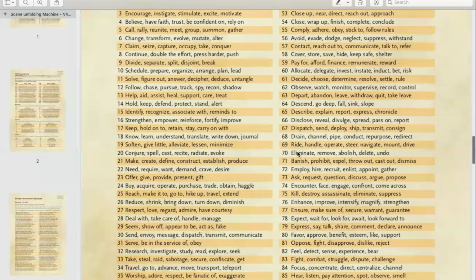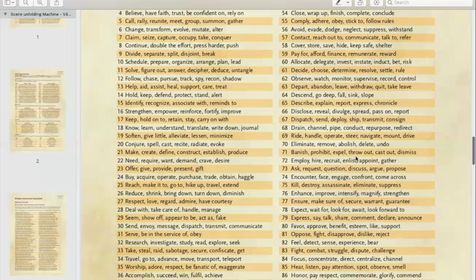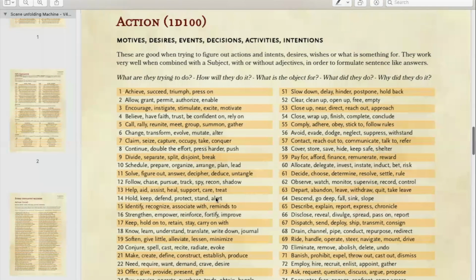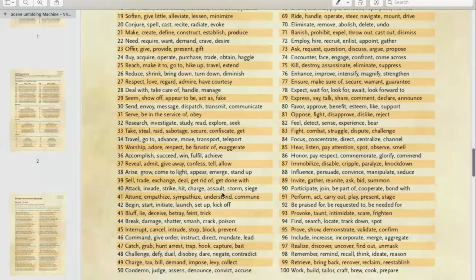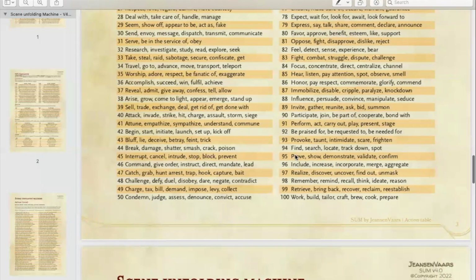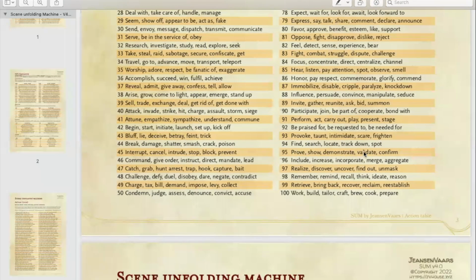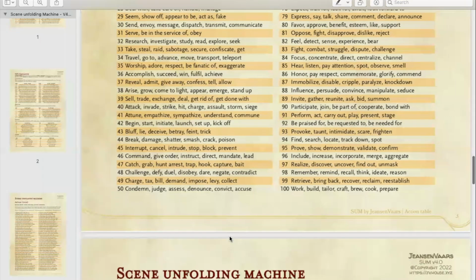You could roll on banish, prohibit, expel, throw out, cast out, dismiss, or reach, make it to, go up, hike up, travel, extend. So this general action table could be pretty widely applicable because of the way the entries are written. They're pretty broad. You could, for example, roll on prove, show, demonstrate, validate, confirm.